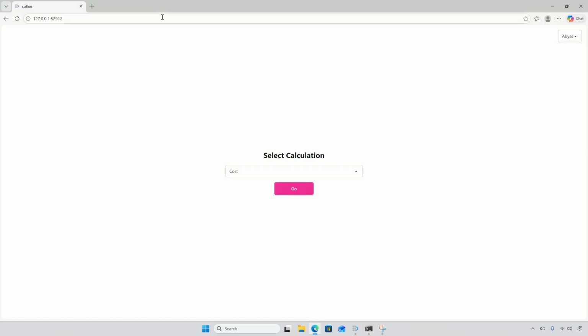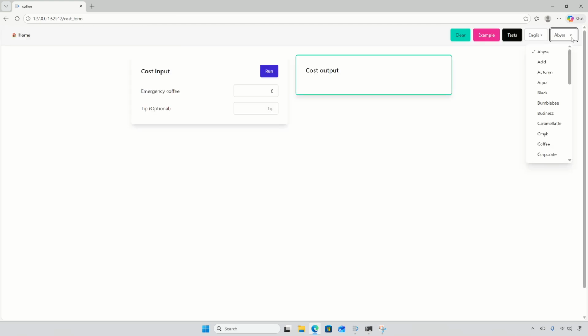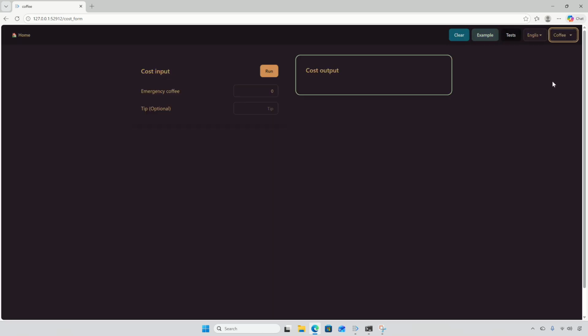Let's start simple. Under Select Calculation, we choose Cost. Click Go. Before we continue, a very important note. In the top right corner, you can change the theme. Yes, even in the generated full UI. If you're feeling energetic, there's coffee.